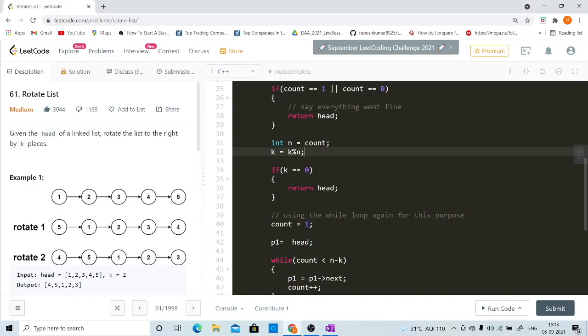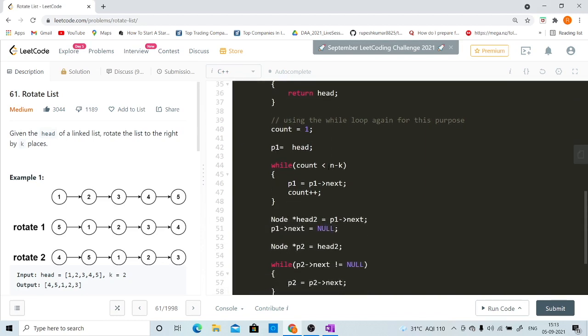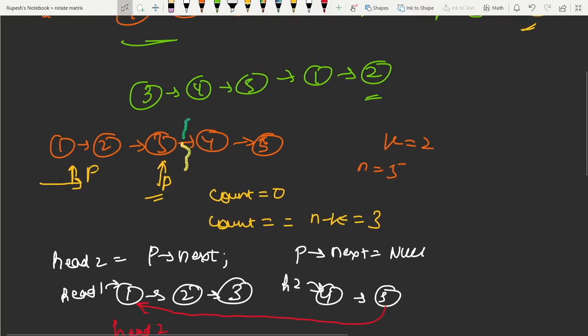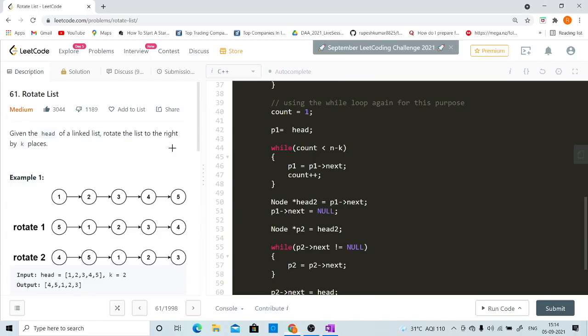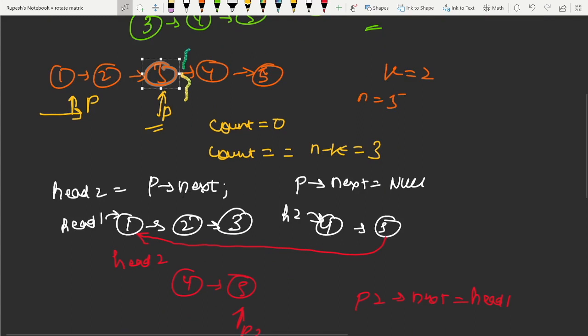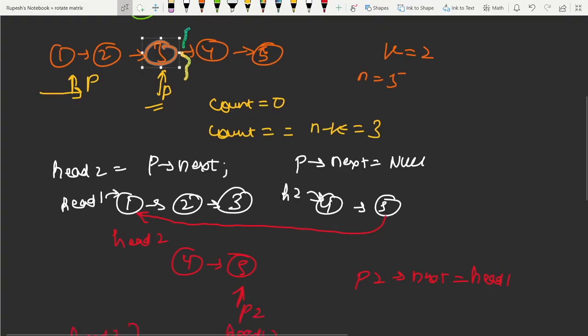Now after that, if the value of k is 0, then this means that we do not have to make any changes in the linked list, right? So we'll simply return the head. Now we are using this pointer here to traverse up to this node. So I am traversing to this node, and after that I am making changes to the links as I have specified here, like head 2 equal to p arrow next, and then p arrow next equal to null. So from here I get two parts.